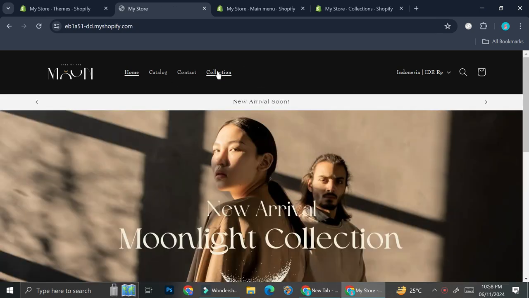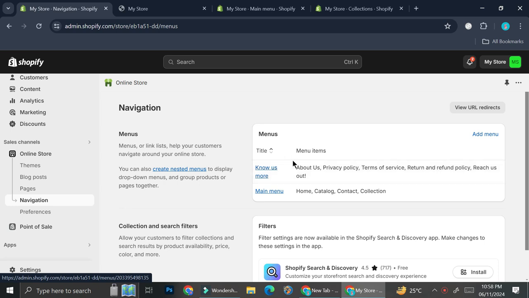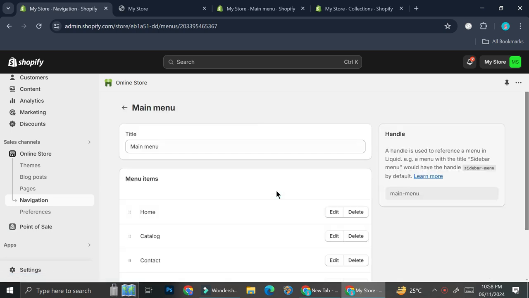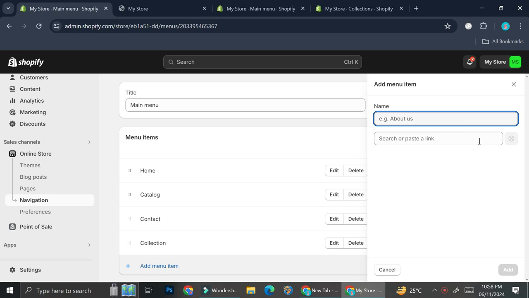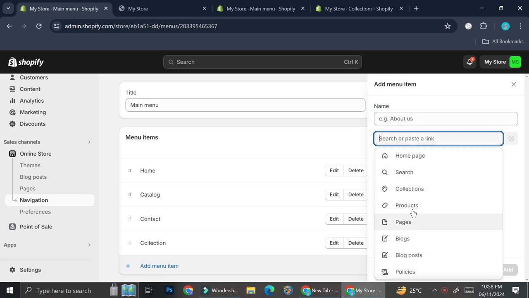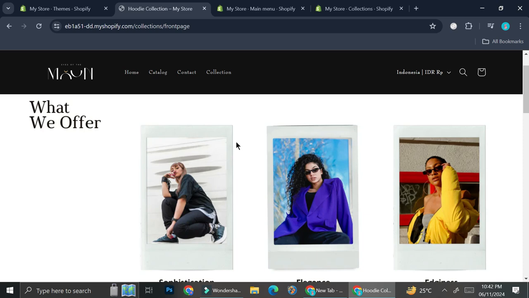Now, if you somehow cannot find the collection option on your navigation bar on top of your screen like this, you can always edit your navigation bar by going to your online store and then going to navigation, and here you can edit your footer menu, which I named Noah's More, or your main menu. So go ahead and click on your main menu, and you can see that I already have my collections added, but you can always add menu items, name it, and then search for the link, and in our case it's going to be collection. And once you're done, it's going to appear right here. And that's basically it. That is how you can customize your collection page on Shopify.